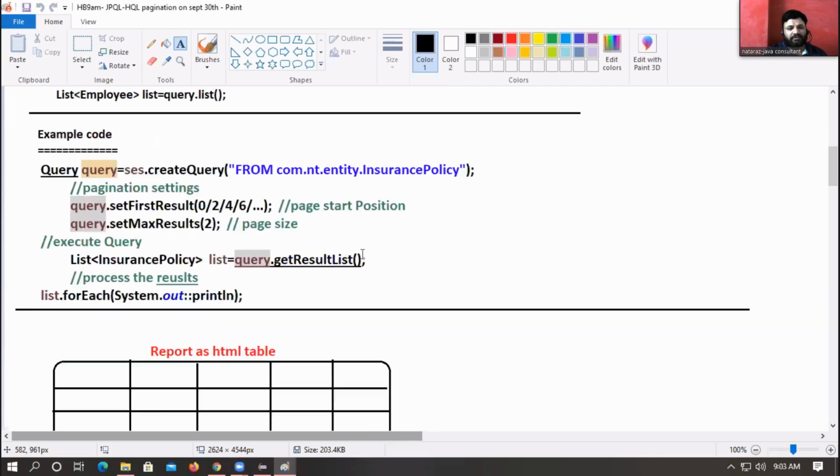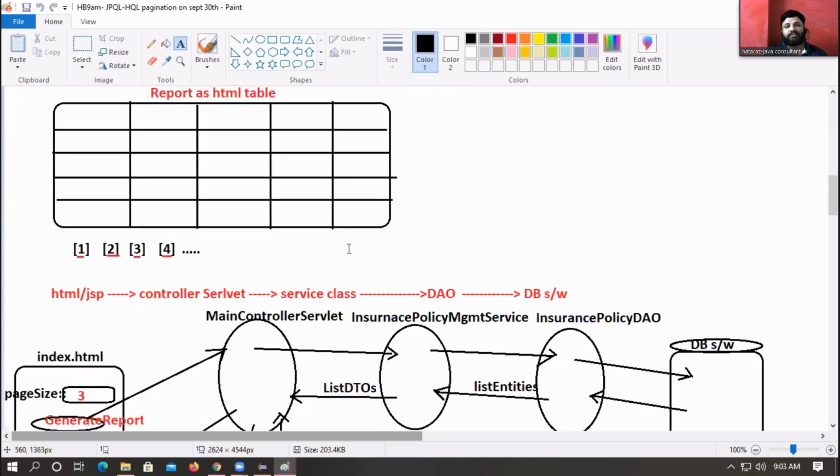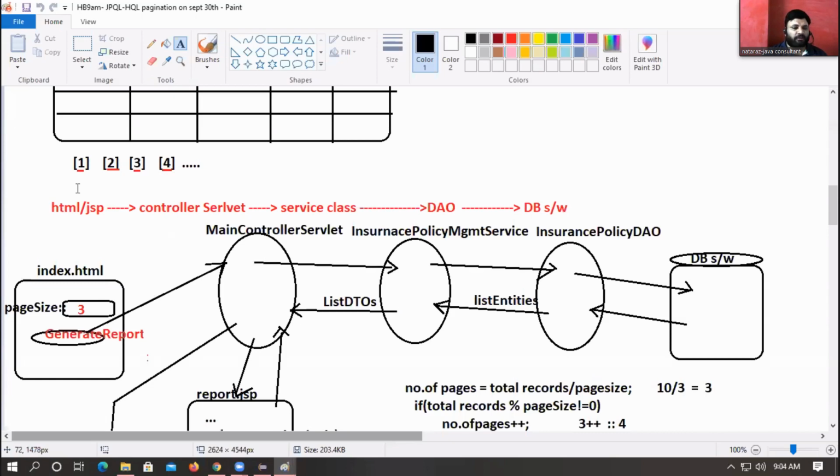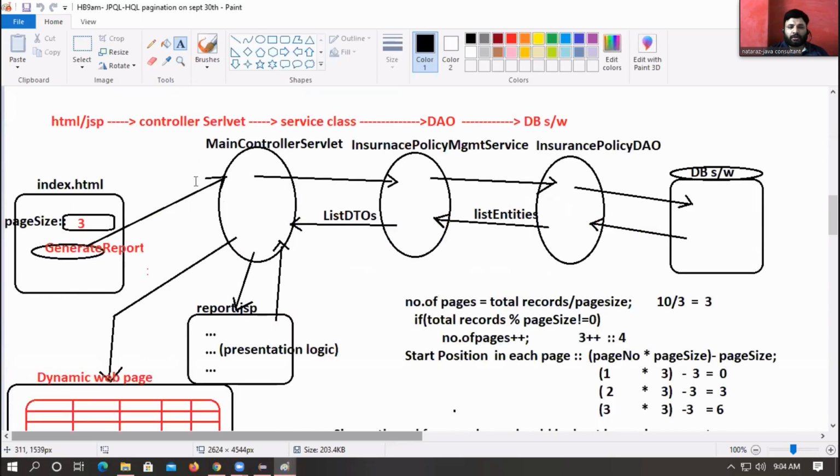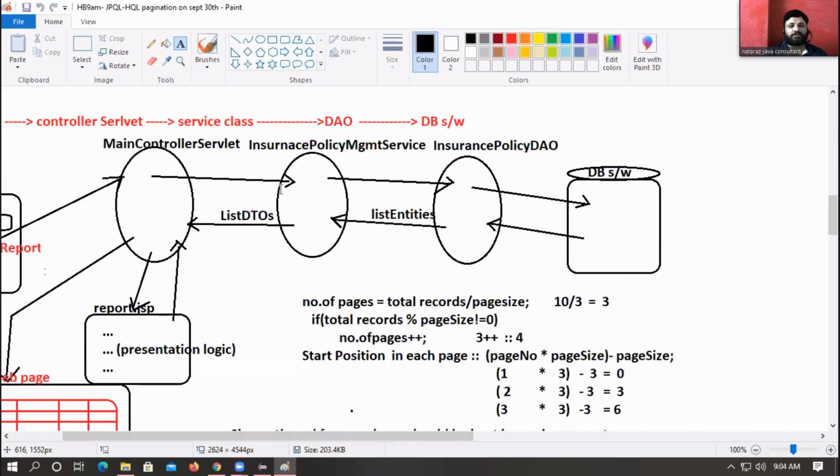Later we decided to develop the same application as a GUI application by taking a web application. Clicking on a button having page size gives a request to the controller servlet. The controller servlet talks to the service class, the service class talks to the DAO, and the DAO talks to the database. From the database, we get a result set.